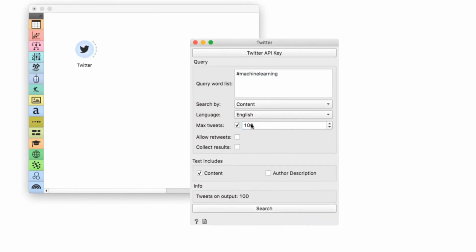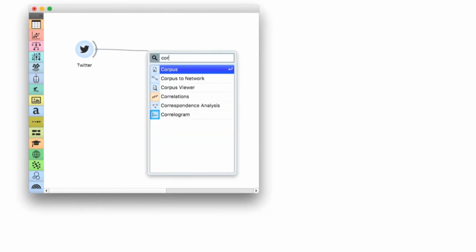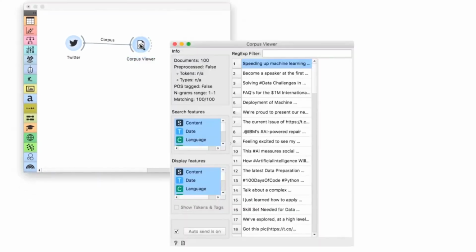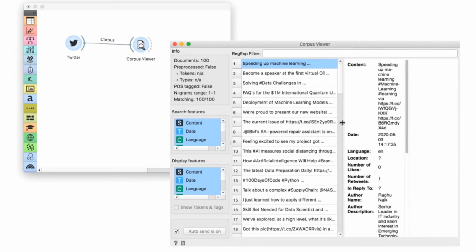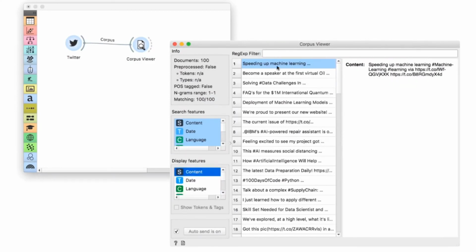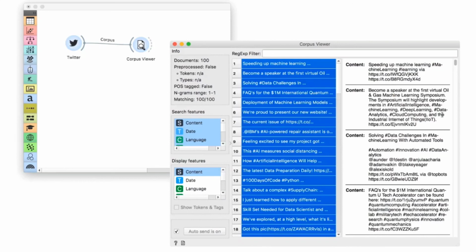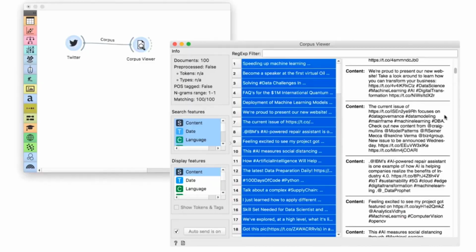The best way to observe text data is with Corpus Viewer widget. Here I have all my tweets. For a concise view, I will select Content in Display Features to see only the content of the tweet. Then I will use Ctrl-A to select all the data. Perfect! Now I can read the tweets one by one. But of course we won't do that.